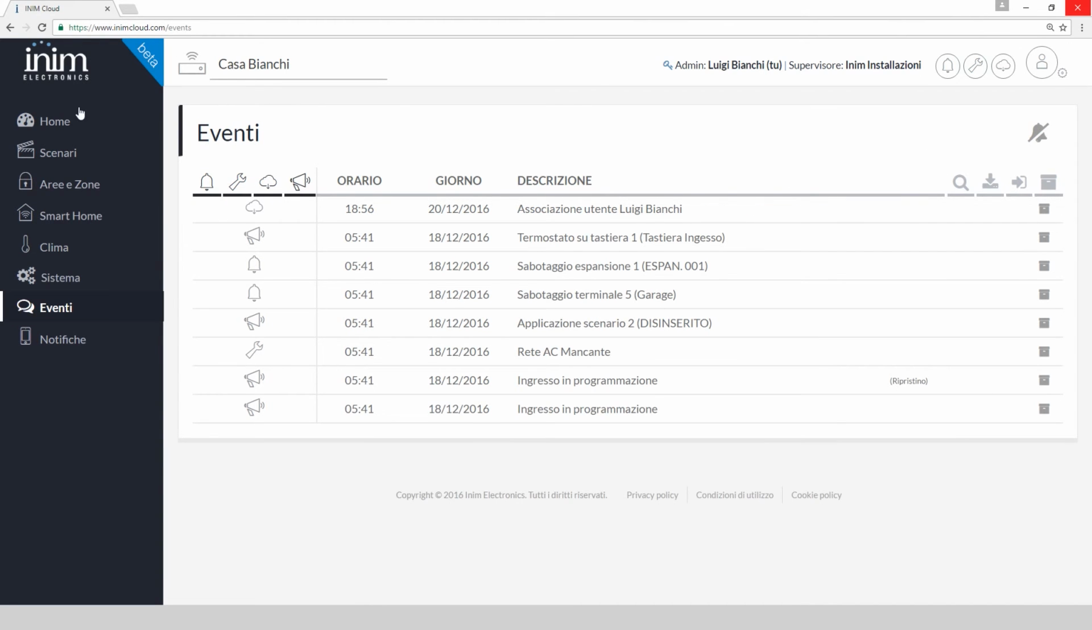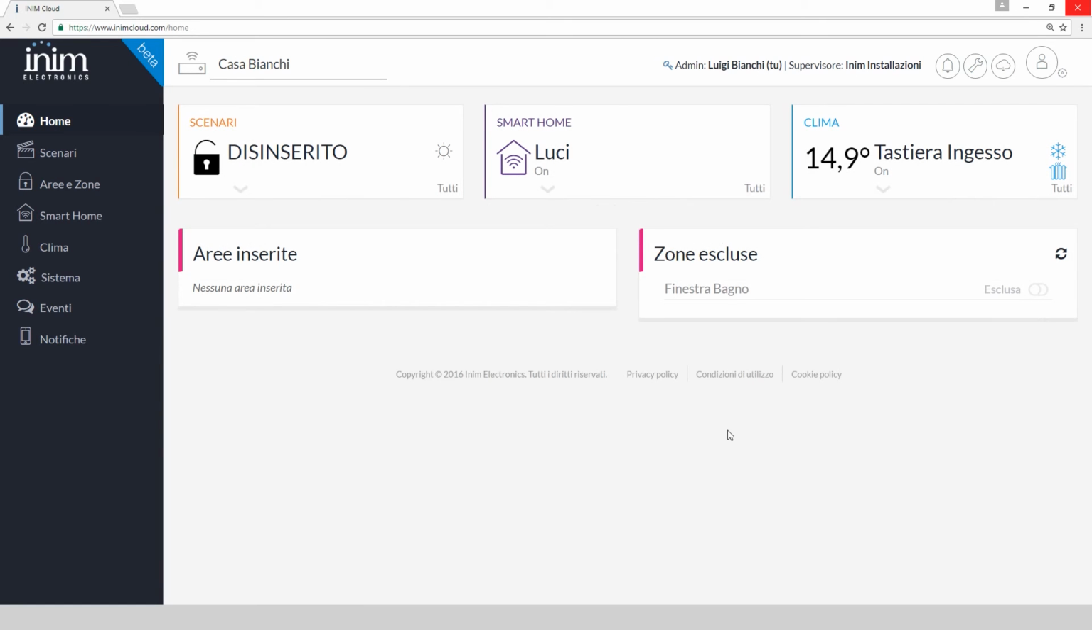Let's go back to the home page. In the Scenarios section, you can see the active scenario or activate one of the program scenarios. In the Smart Home section, you can activate the outputs associated with your code. Under Climate, you can see the status of the keypad thermostats.